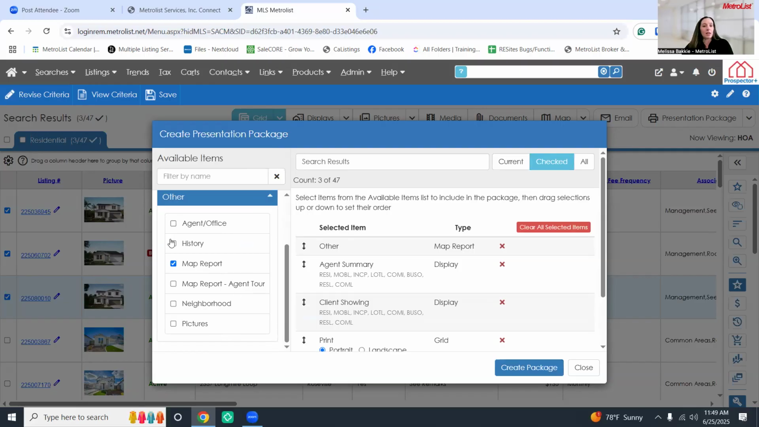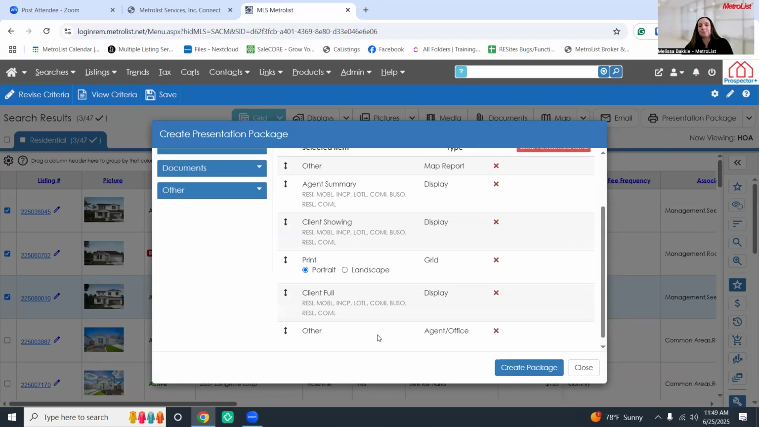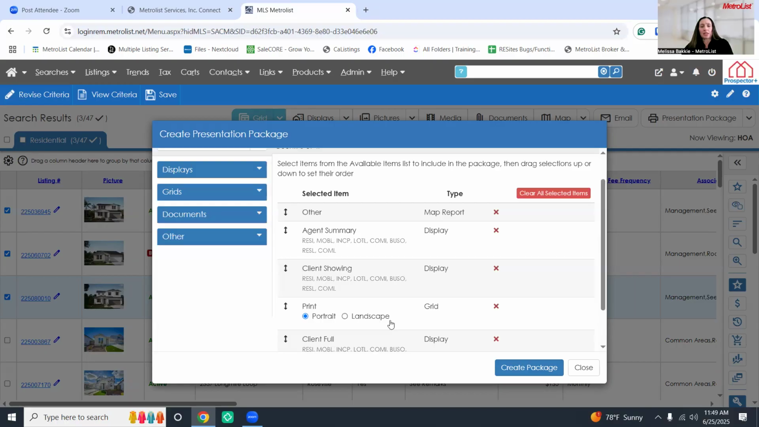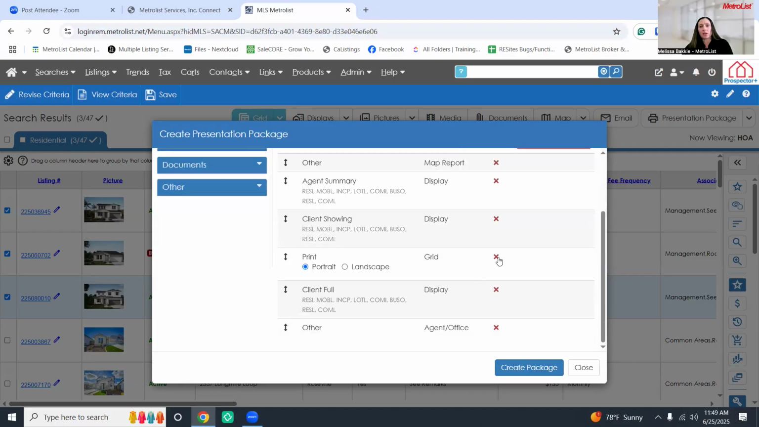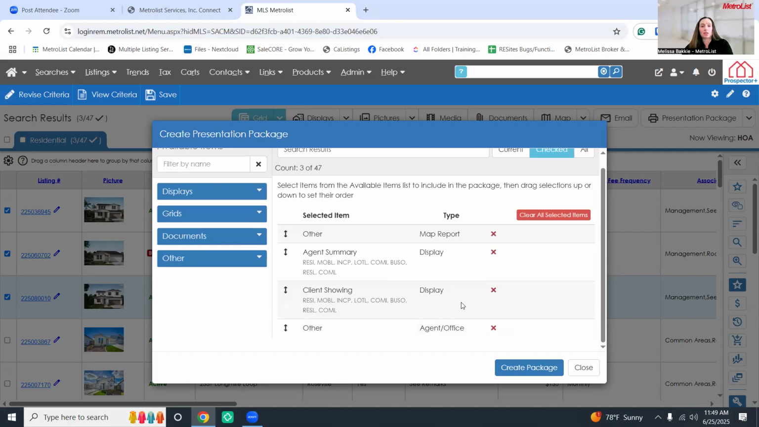And the way I do that is just simply by selecting that particular report. And it then does add it here. You can see here, agent and office. Now, before I pull this up, if there's anything that I want to take off, I go, okay, I want to take this grid off. I don't need this one. I already got the client showing report on here, so I'm going to take off client. We're going to take off the client full, and I'll leave agent office on just so you can see that. Now, maybe I want to reorder these before I print. So here I go, okay, the agent office and the agent summary is just for me as the agent.